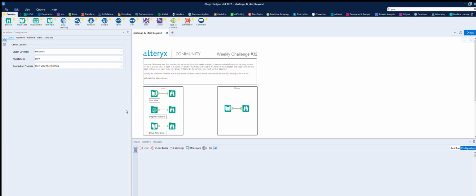So if we just have a look, we want to estimate how much it is going to cost for someone to take an Uber to each of the 4 sites. If you remember the 4 sites from the previous week's challenge, from a particular point, a hotel. If I start from this home and head to the northernmost location and then head south to visit each surf site, how many miles will I drive? If Uber is $1.10 per mile, how much will it cost me? Okay, so identify the total drive distance from Inspire to the northern point and then work south to visit all 4 sites, ending at the last site.